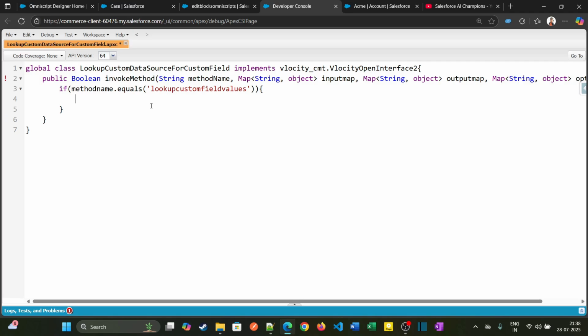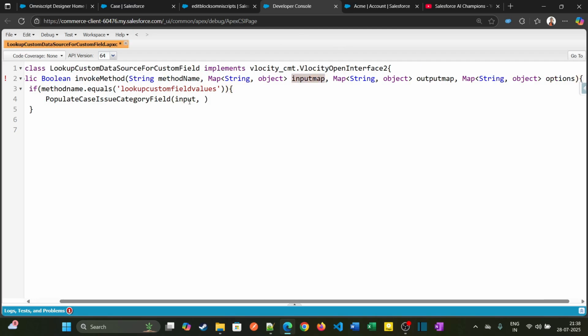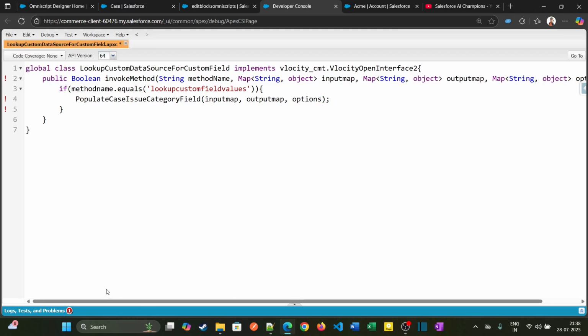So I'll be writing the Apex method name like populate case issue category field, the field name was Issue Category, and just passing the parameters: input map, then output map, and the final one is options. So this is the basic syntax we need to follow every time, and I'll be writing this Apex method.